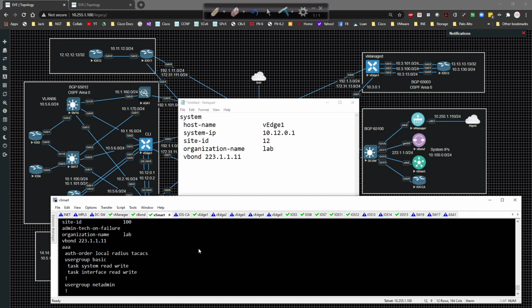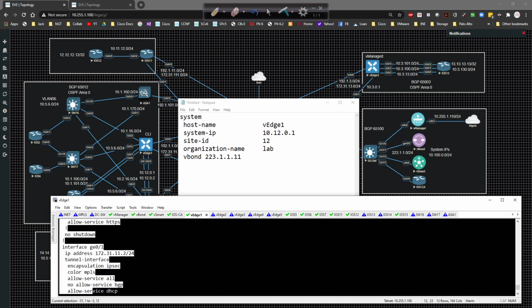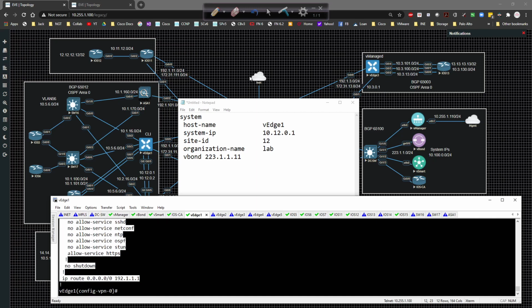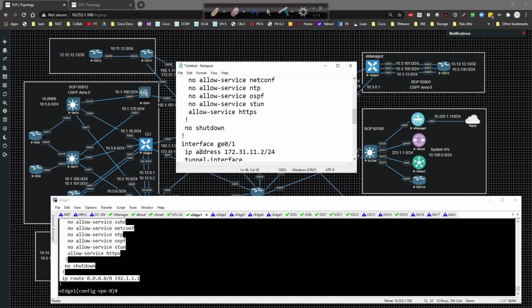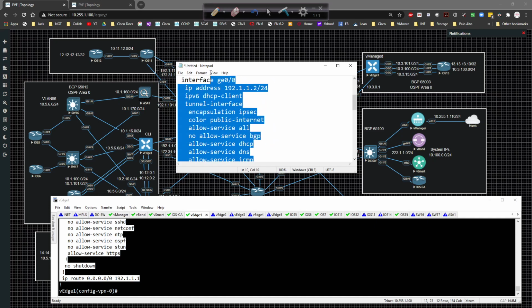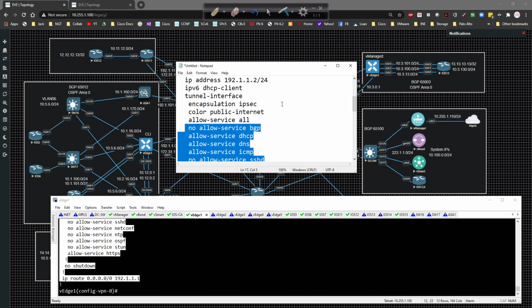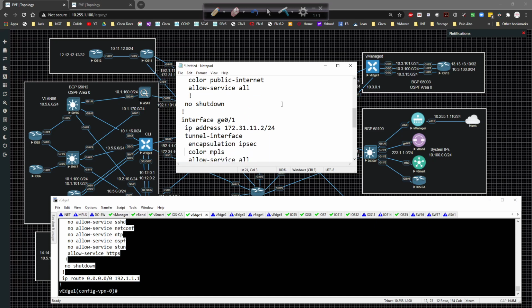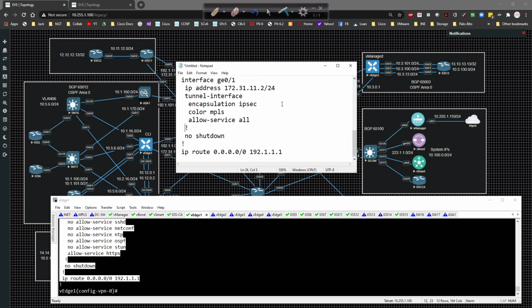And then I'll grab the config from vEdge 1, and I will pretty much take this, copy it all in, but I'll concatenate it a little bit. In other words, clean up the config. So I'm going to do this, and then I will bring all this up to where it says allow service all, and I'll whack all that, and same thing here, like that. There we go.